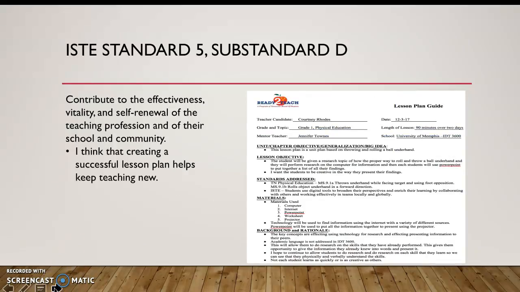The last substandard I used was Substandard D, which was to contribute to the effectiveness, vitality, and self-renewal of the teaching profession and their school and community. I think that I chose the lesson plan, again, because I thought that creating a successful lesson plan helps teachers keep the information that they are teaching new and creative and exciting for the students, and all of that put together just makes for a better teaching style, and that the students are actually going to learn from it.